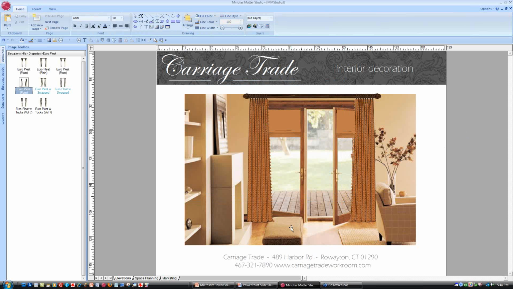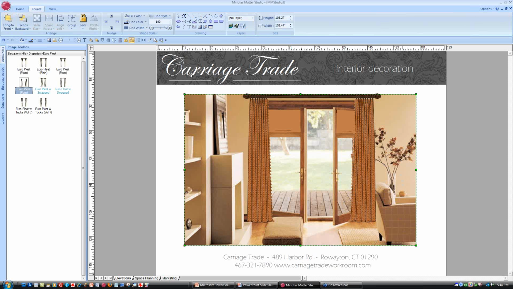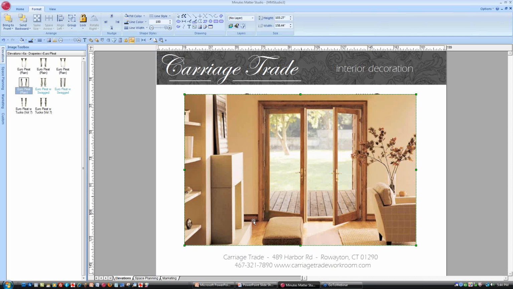Now this looks fine, except it looks like the draperies are floating on top of the ottoman and they're covering up the chair and part of our leaf arrangement here. So we'll need to fix that, and it's very easy to do in Studio. You bring the photo to the front, so we use the Bring to Front button. And now we're going to use our photo clip tool to trace around these furnishings that are in the way of the draperies. The photo clip tool is right up here under the drawing tools.